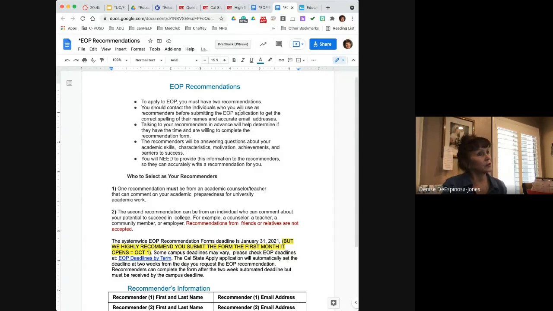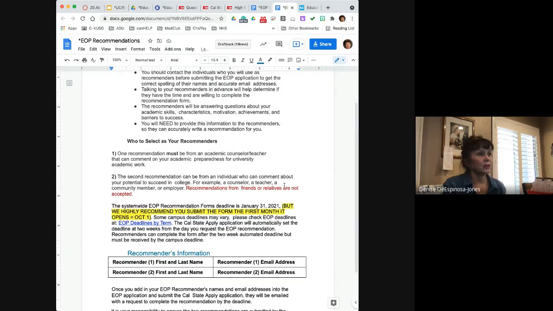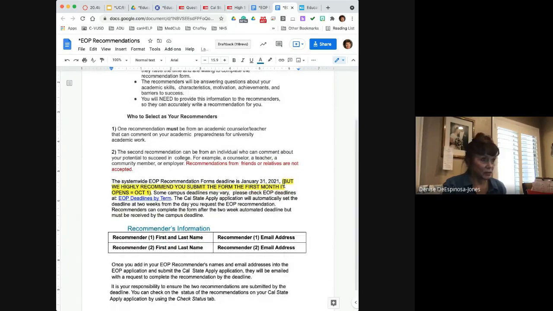You should contact individuals who you will use as recommenders before submitting the EOP application to get the correct spelling of their names and accurate email address. Talking to your recommenders in advance will help determine if they have the time and are willing to complete the recommendation form. The recommenders will be answering questions about your academic skills, characteristics, motivation, achievements, and barriers to success. You will need to provide this information to the recommenders so they can accurately write a recommendation for you. This is hugely important. Who to select as your recommenders?